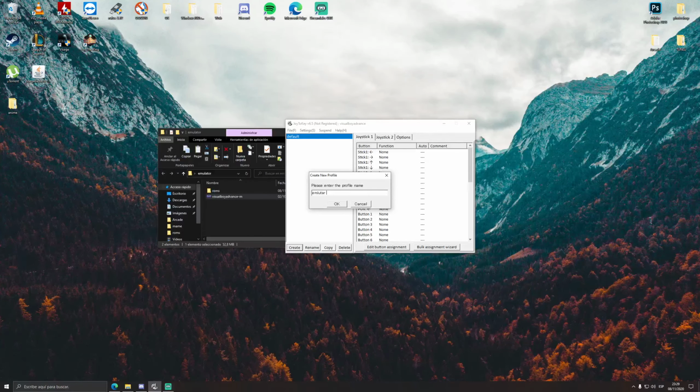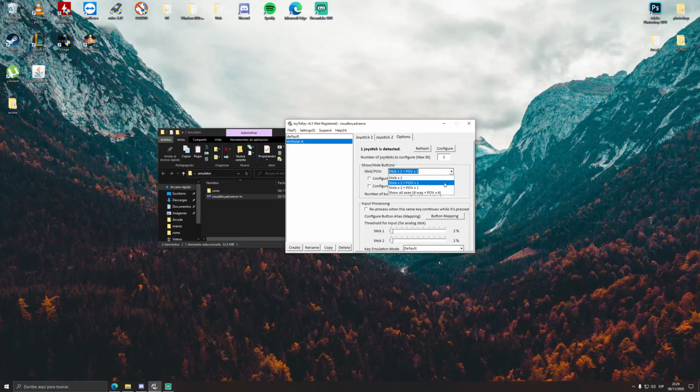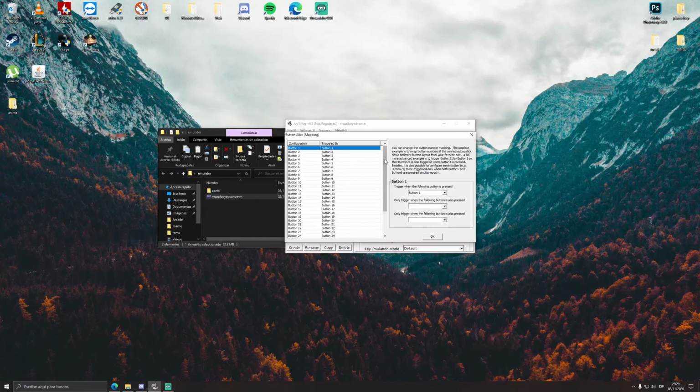Emulator. The name doesn't matter. I will show you how to map two buttons to press them simultaneously, so you learn how to do it. We go to the options tab. Here we select show all axes, button mapping. Here we're going to select the 32 one because it's one that's never going to be used.